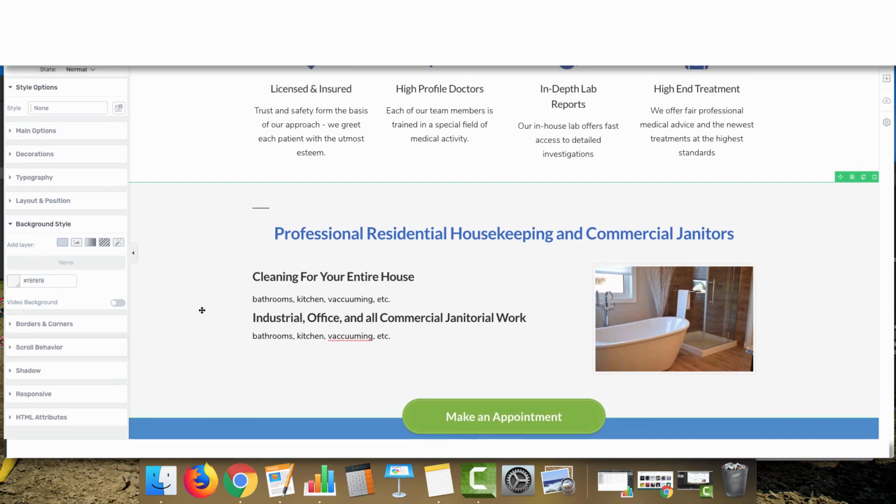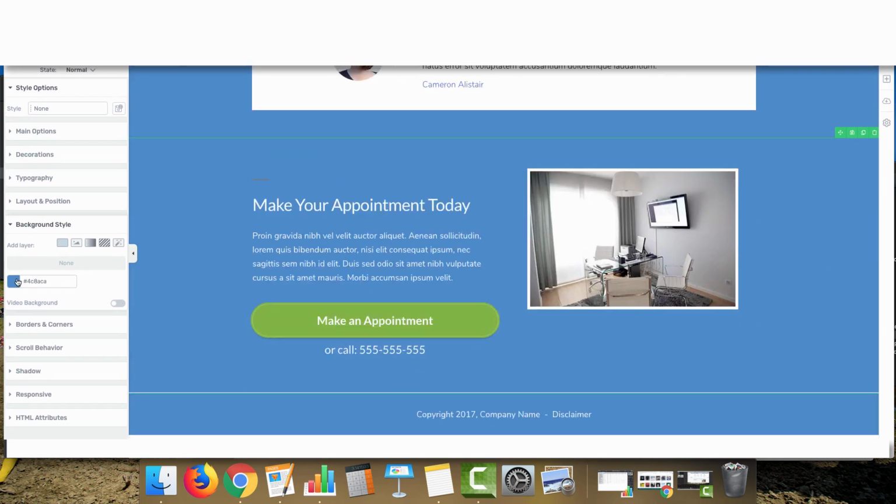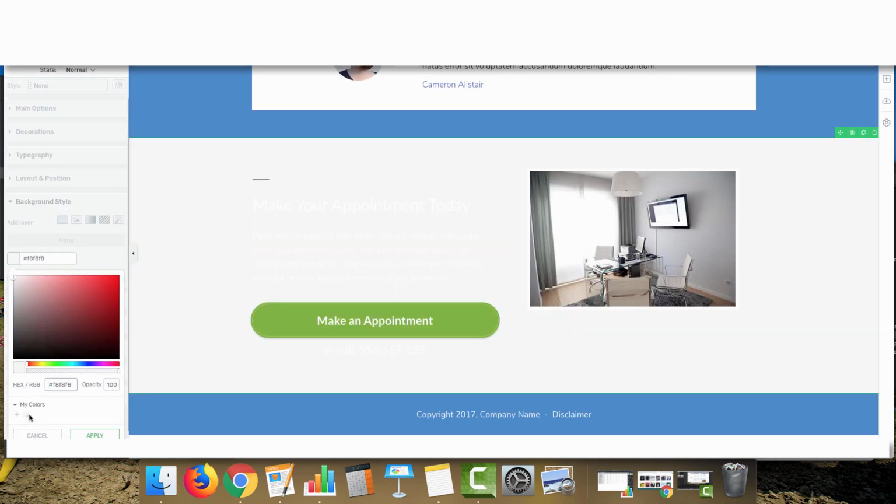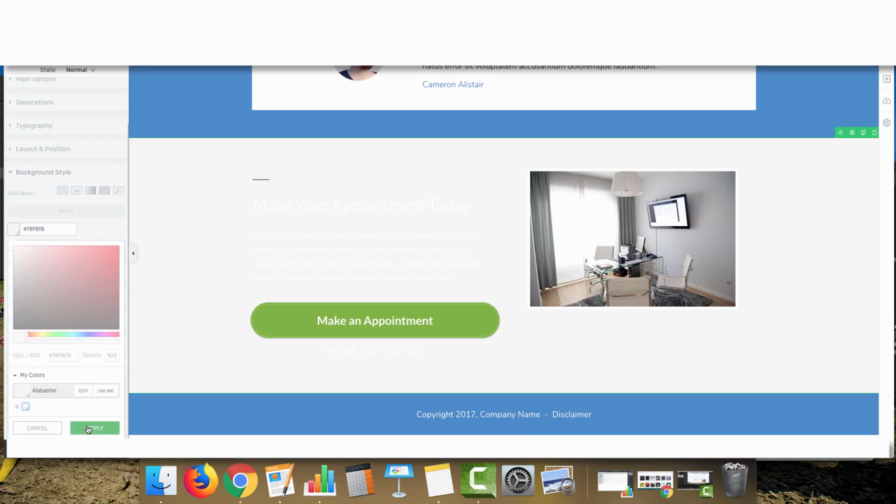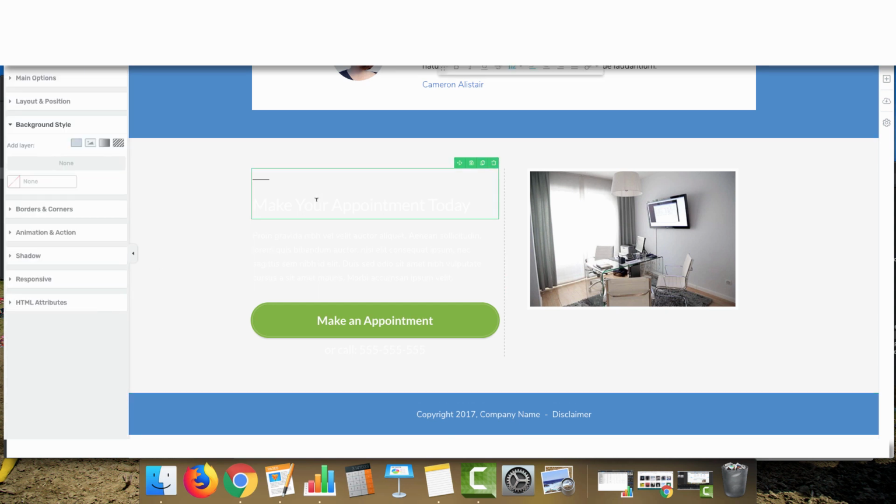We're going to hit apply. So there we go. So now we can use it down here as well. I'm going to change this, or we can even just tap that, hit apply, sweet. Then this font, we're going to need to change the color.